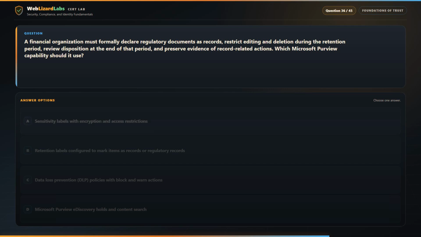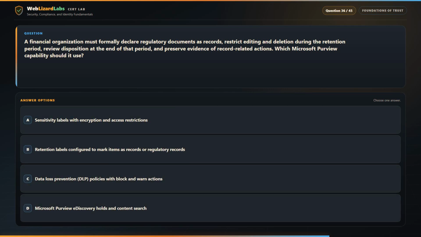Question 36. A financial organization must formally declare regulatory documents as records, restrict editing and deletion during the retention period, review disposition at the end of that period, and preserve evidence of record-related actions. Which Microsoft Purview capability should it use?